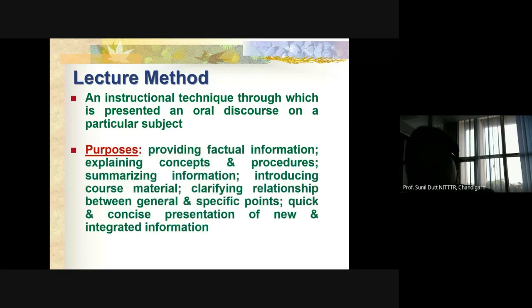Now coming to the overview of instruction methods. Firstly, the lecture method. Lecture has been the earlier known method of teaching, and all of us have been employing this method only. This is a technique through which an oral discourse is presented on a particular subject. Now, the purpose is to provide factual information.